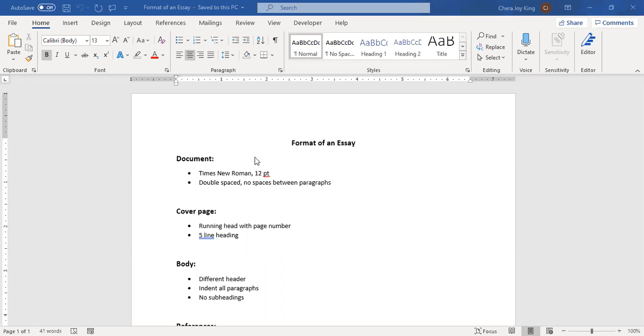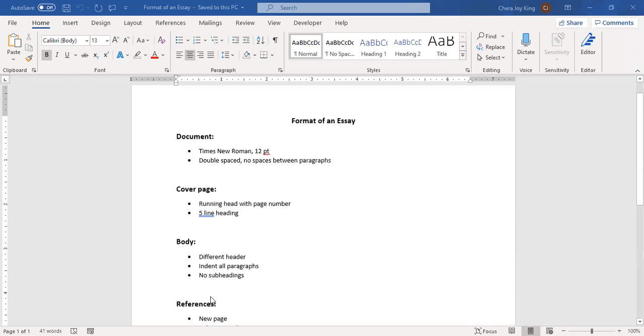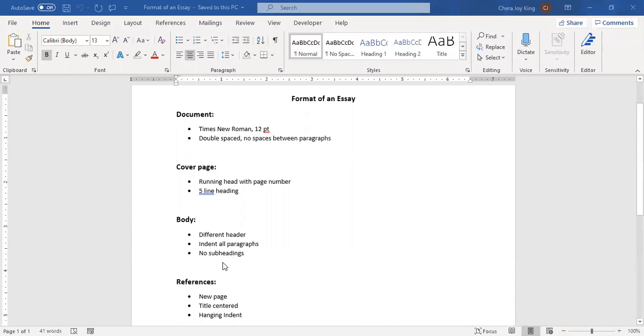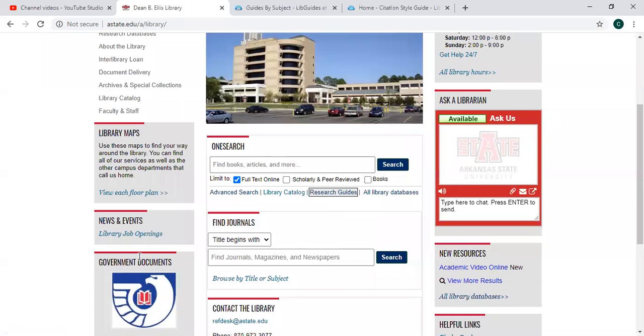So when we're talking about format, we're talking about the way the document looks on the page. We're talking about the font, the space, what the heading and the header look like, the double spacing or the single spacing, what the references page looks like. Most of you already have experience with this because you've already done it, but I do want to point you to a particular source that I think would be helpful for you.